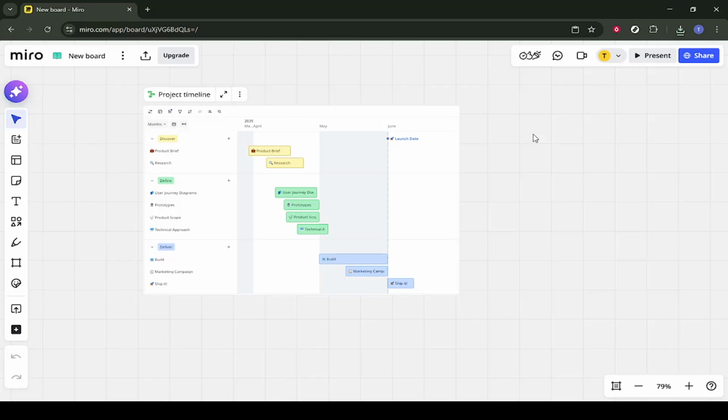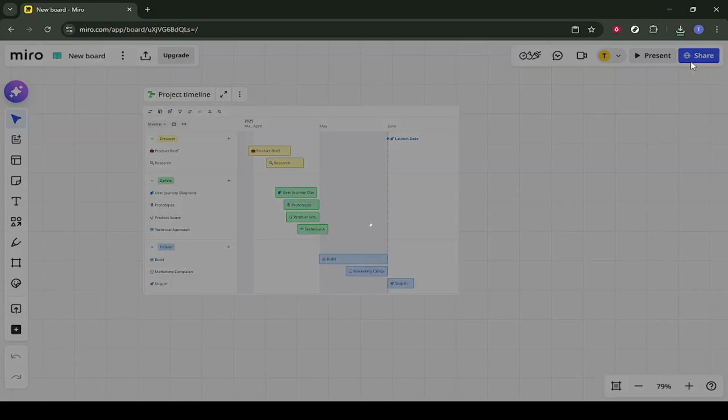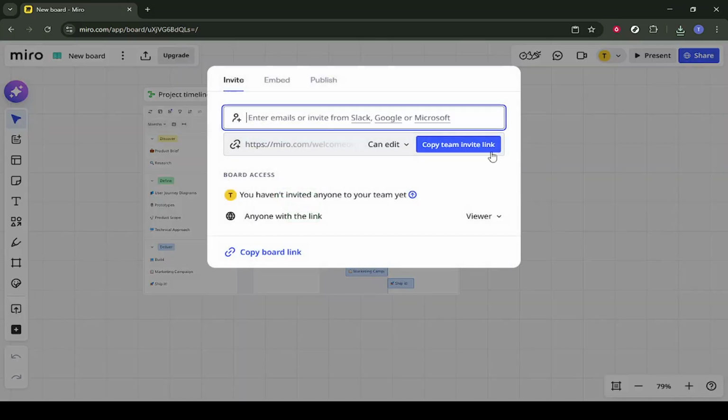Once your board is open, look for the sharing area at the top of the screen. In Miro, inviting people usually starts from a share link. Click on the share or invite option so you can see the board access settings. This is where you control who can open the board and what they are allowed to do once they are inside. Next, click on the board link that appears in the sharing panel.